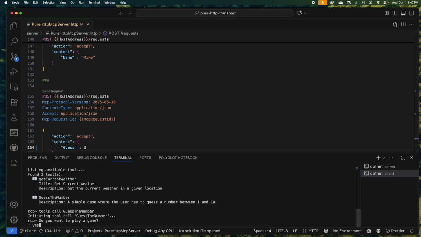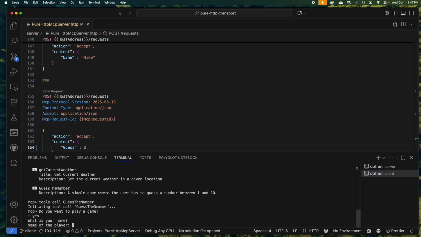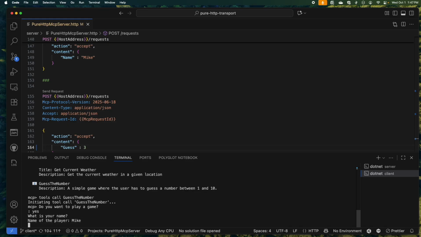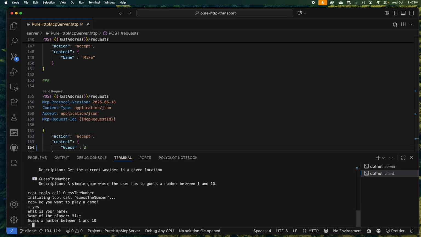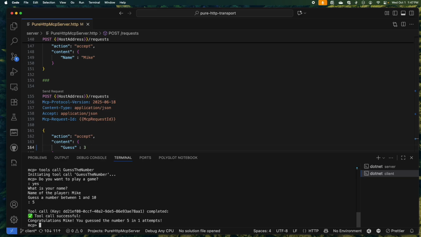Do you want to play the game? Yes. And I sent that response, and then it comes back down. What's the name of the player? Mike. Up and down. And look at that. I got it on the first try. So there's a very quick demo of the pure HTTP transport implemented in both the server and in the client.